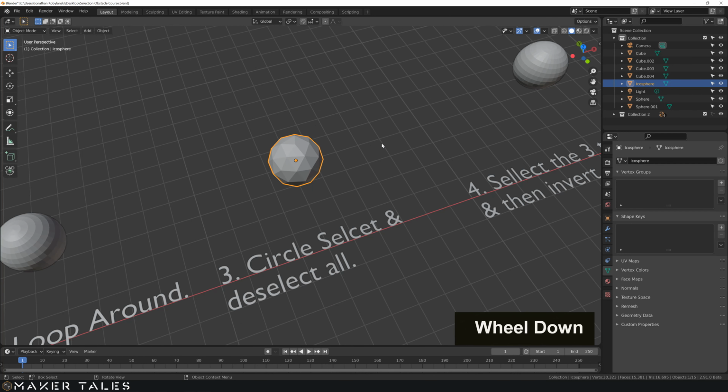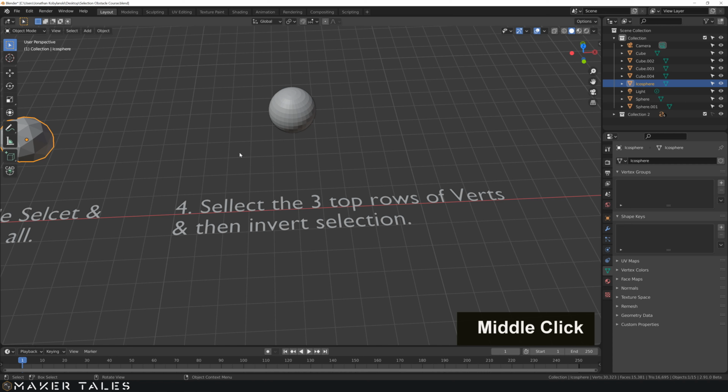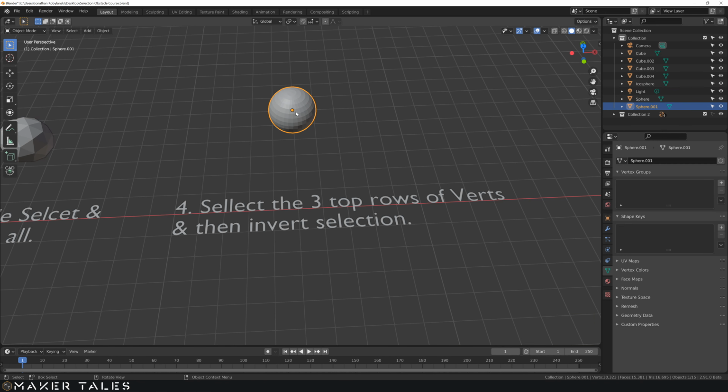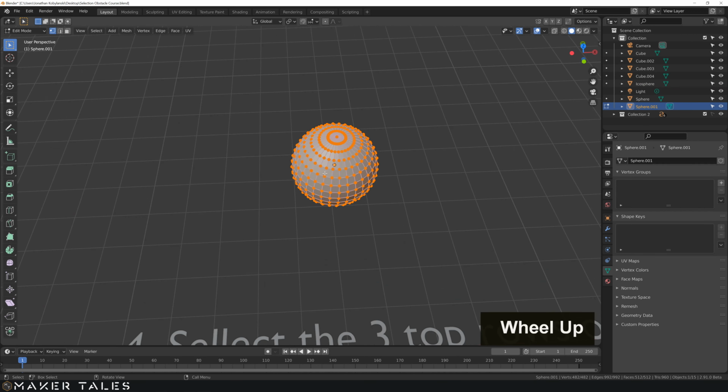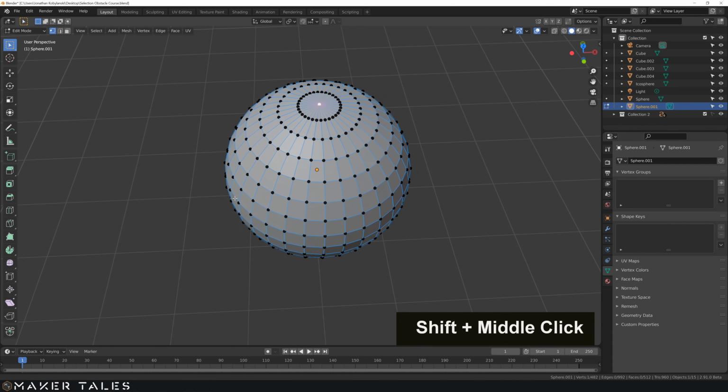Fantastic. Now let's move on to our next one, which is select the 3 top rows of vertices and then invert the selection. Okay, we're going back into edit mode here. So we're going to select the vertex here, and now that's the top row.